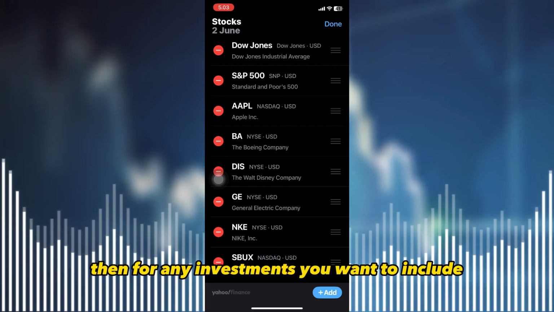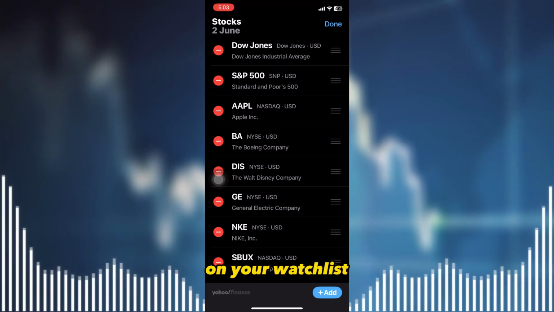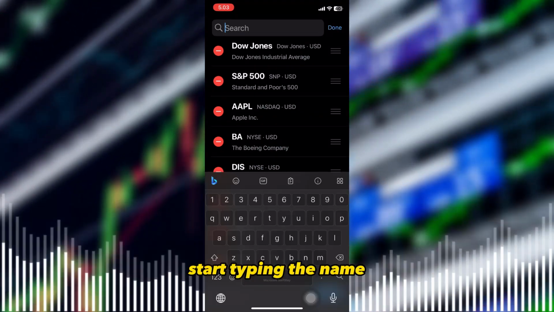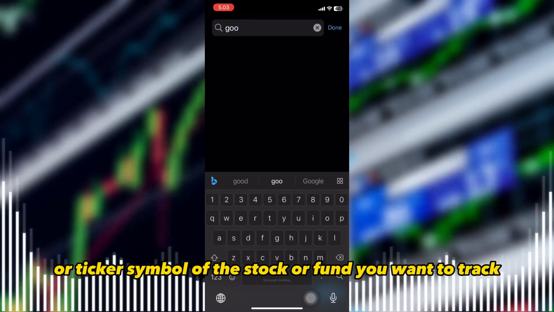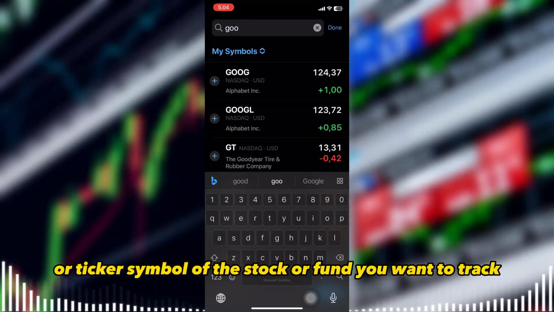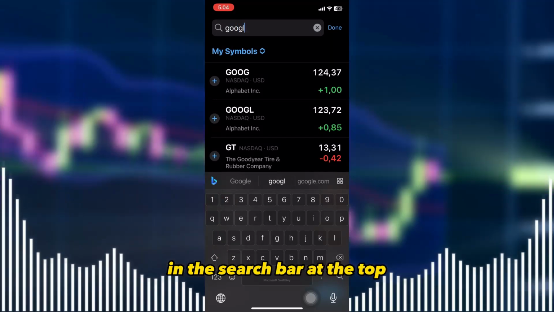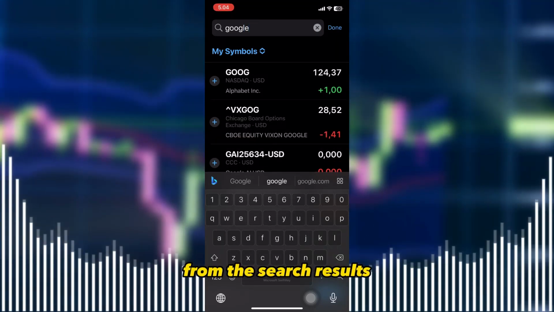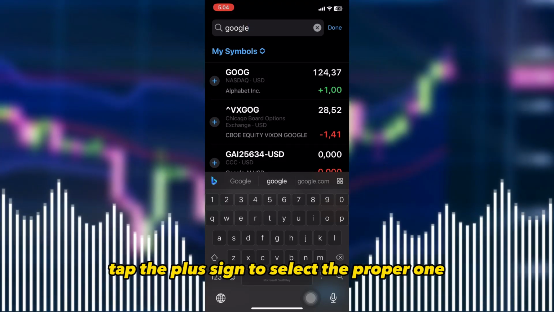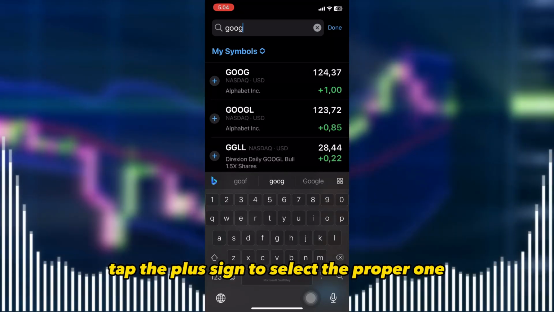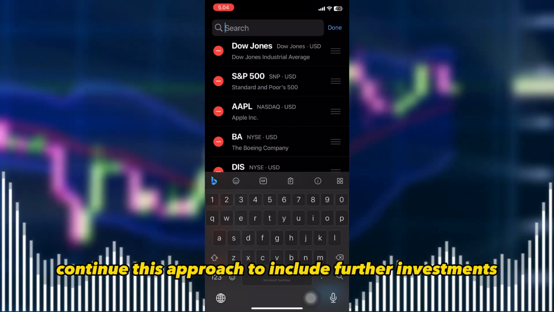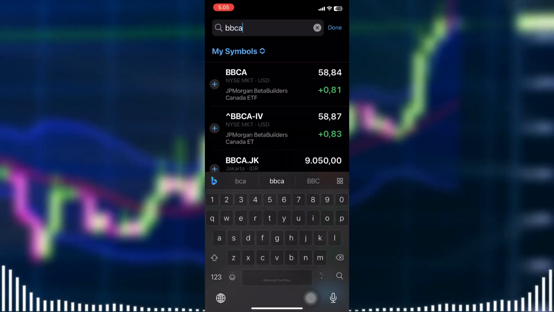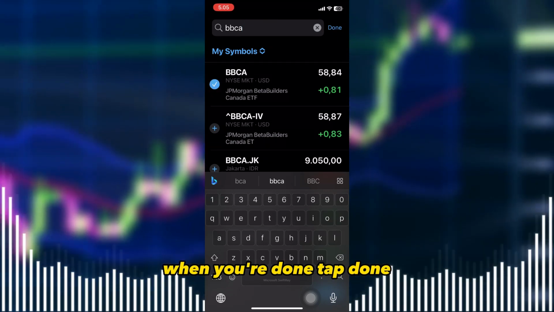Then, for any investments you want to include on your watch list, tap the Add button. Start typing the name or ticker symbol of the stock or fund you want to track in the search bar at the top. From the search results, tap the plus sign to select the proper one. Continue this approach to include further investments. When you're done, tap Done.